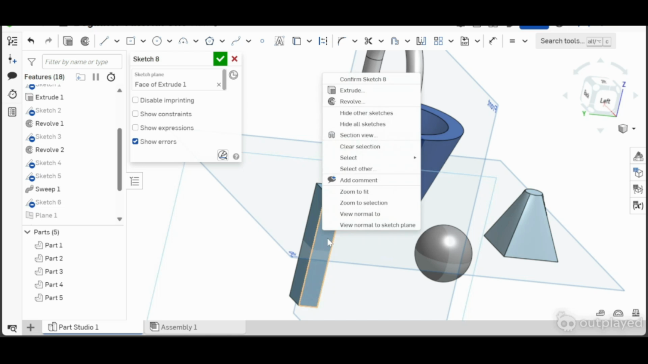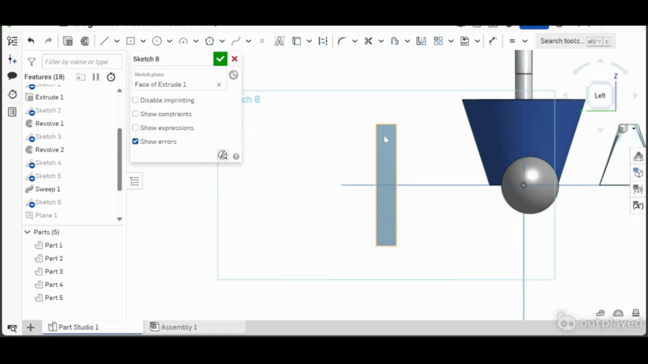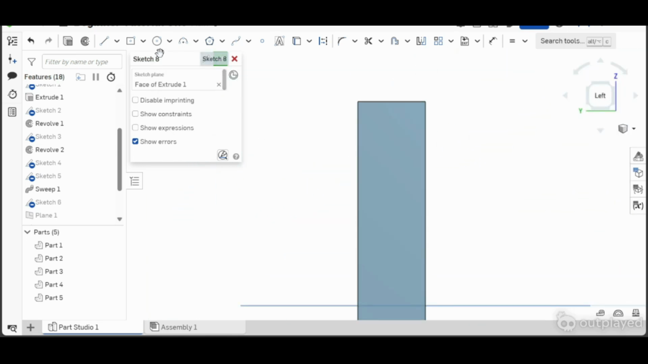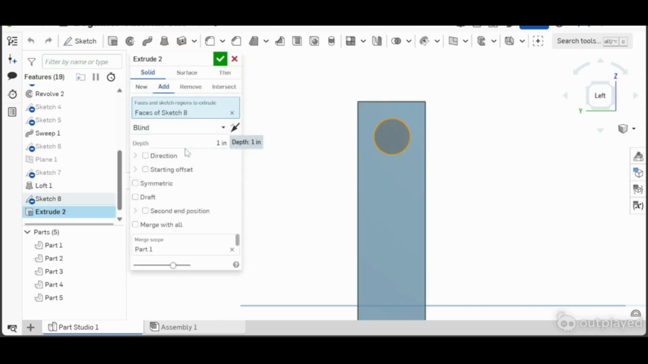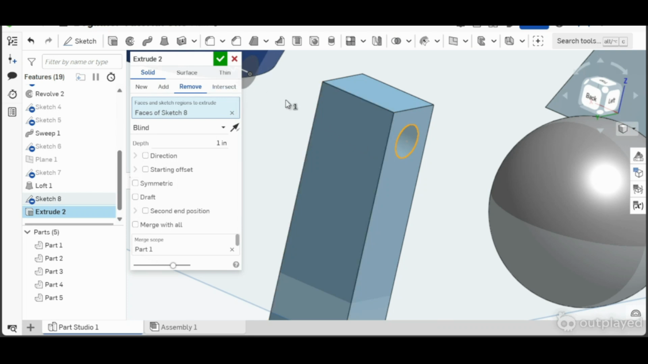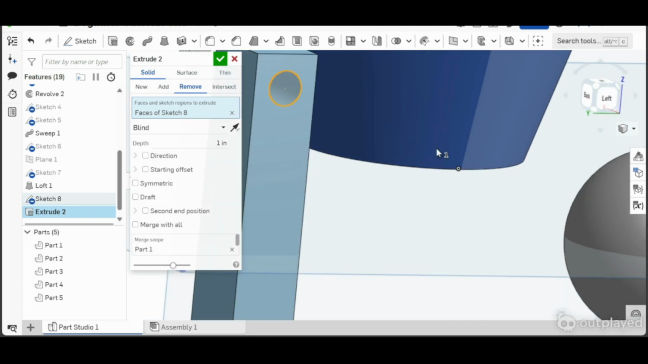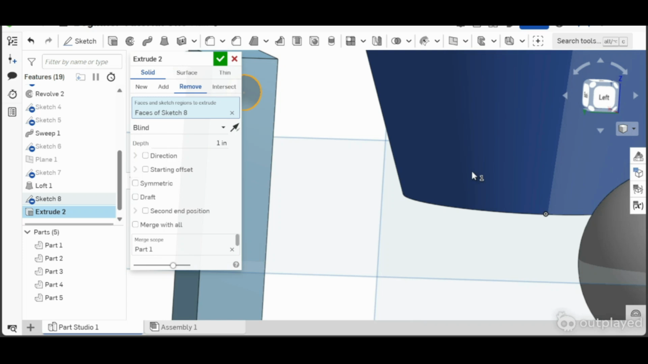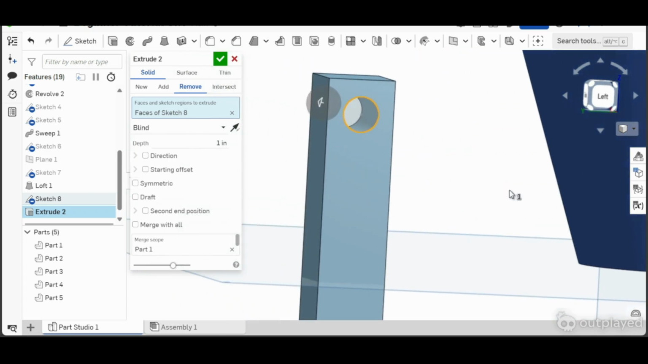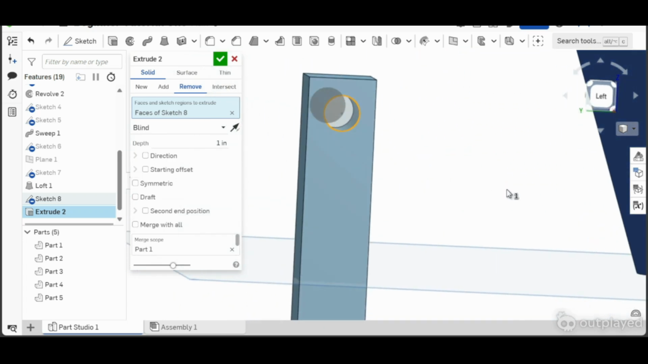So let's say I want to create a sketch on the side of this, and I want a hole running through this. I will show you this by using the center point circle, and I would draw a circle where I would want the hole to be, and then I'm going to press extrude, and then I'm going to go to remove, and it's going to take away that section that I sketched. So now there is a hole through my cylinder, or through my rectangle.